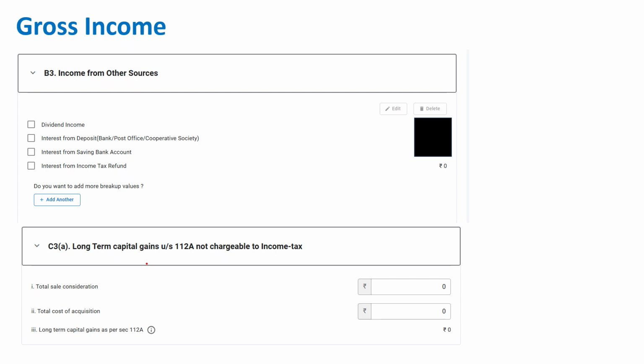Only if you have a long-term capital gain, and that too the income is below 1.25 lakhs, that is the exemption limit, then only you need to file this return. So what data you need to provide here? Total sales consideration. That means whatever amount you have realized by selling.